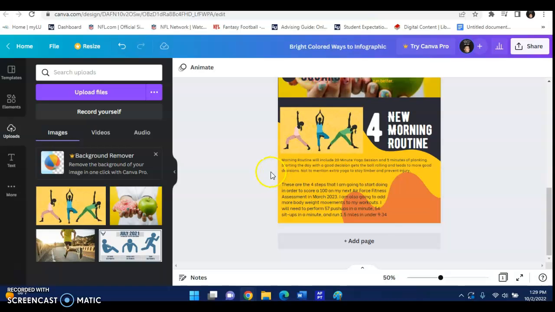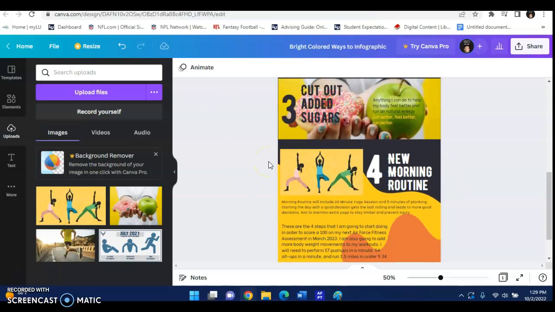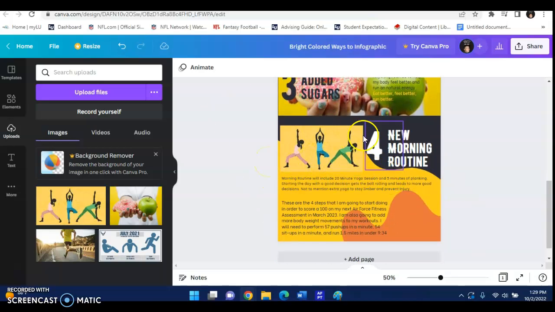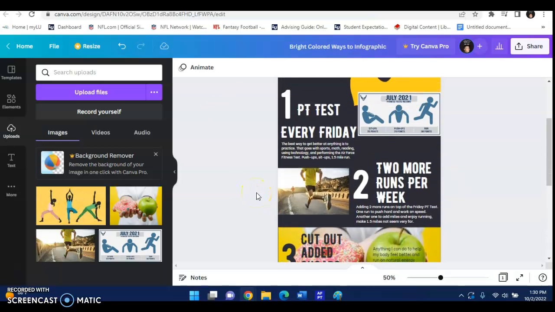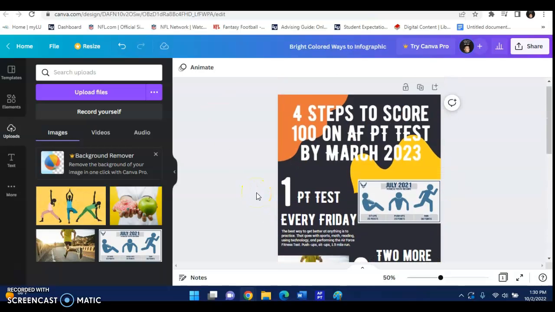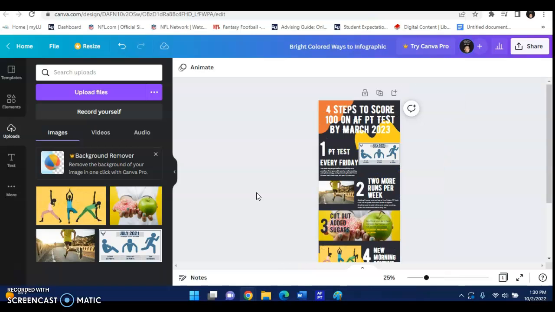So those are your 4 steps to help you achieve the goal. And then I've got one final explanation just to explain everything a little better. Those are the steps I'm going to do to get 100 on my PT test. I actually say what getting 100 is. I would need to perform 57 push-ups in a minute, 54 sit-ups in a minute, and run 1.5 miles in under 9 minutes and 34 seconds. So that is my infographic explaining how I'm going to score 100 on the Air Force PT test.